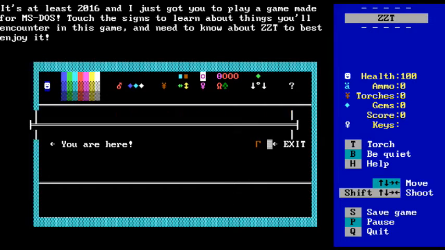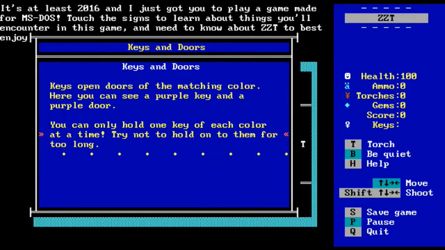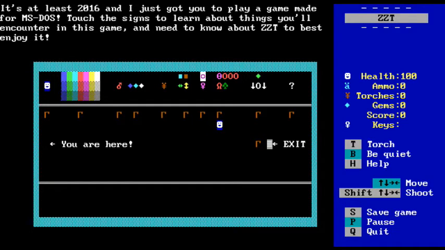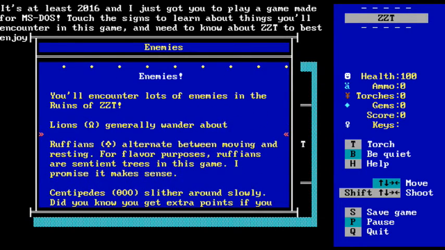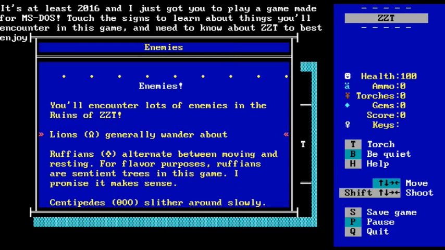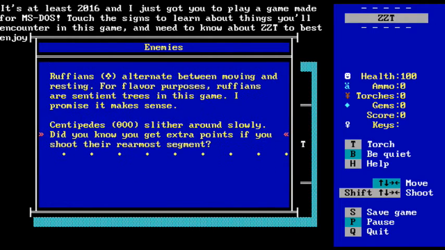Oh, I'm overwhelmed now. Okay, keys and doors. Keys and doors with the matching colour. Here you can see a purple key and a purple door. And you can only hold one key of each colour at a time, which was used to great effect by Tim Sweeney in some of the original worlds. Enemies. Lions, which look like that Omega sign, which looks vaguely like a lion's mane with two legs at the front, maybe. Ruffians, which look like a club sign. I can't justify that whatsoever.